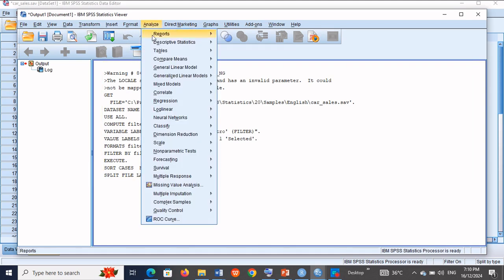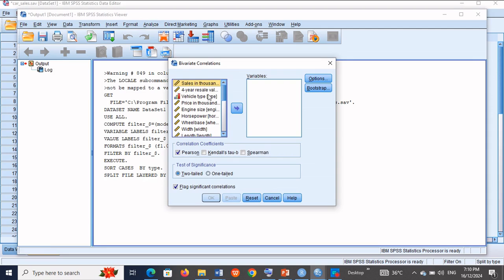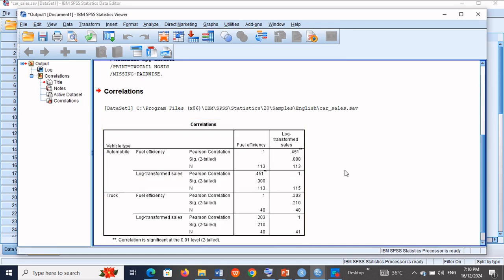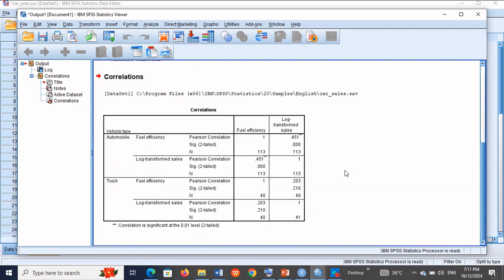Then we went to analysis, and we go to correlate and bivariate correlation. Then we run the correlation for the sales and the fuel efficiency represented by MPG, and the log transformation of the sales dataset. Now we run this, and we use the Pearson first. Now you can see that SPSS gave us a correlation value between the fuel efficiency of automobile vehicle and the sales of automobile vehicle.